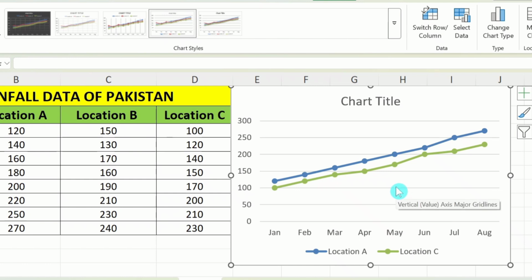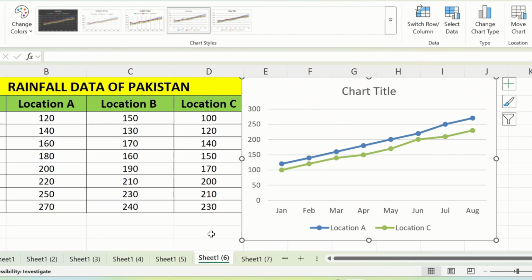Now I will explain the third method. Now I am interested to remove the location C data series. Currently you can see here it is indicated by this green line. I will single click on this line. Now you can see here the whole data series is selected. Do not double click, only single click, then the whole data series will be selected.